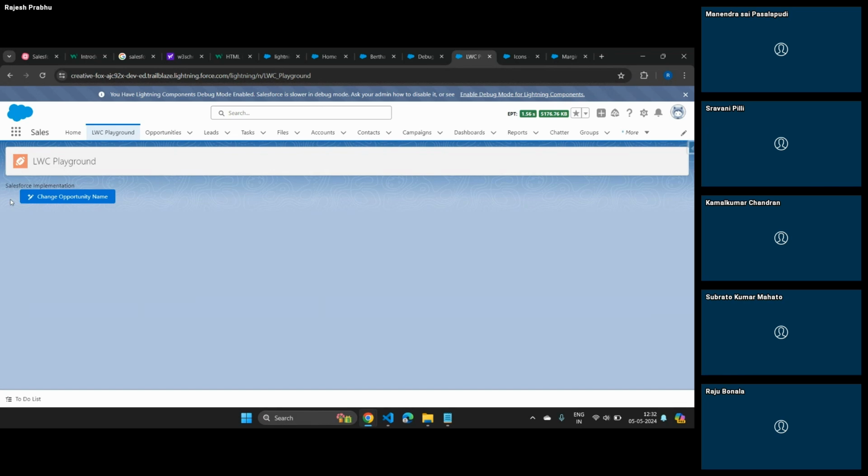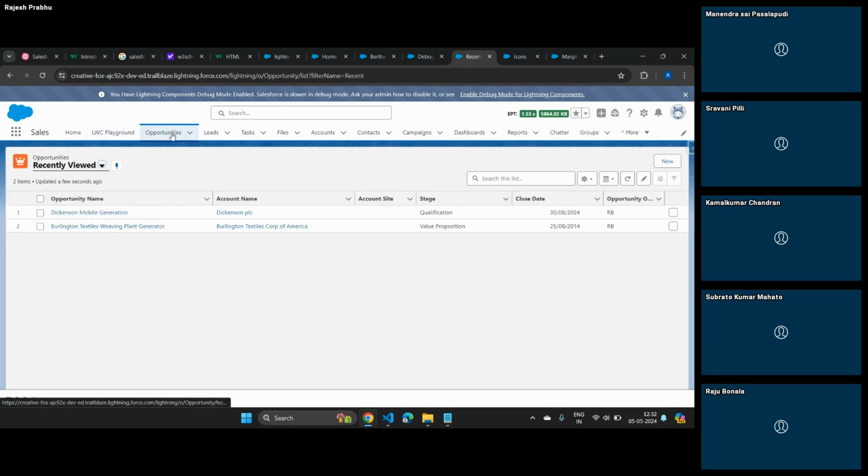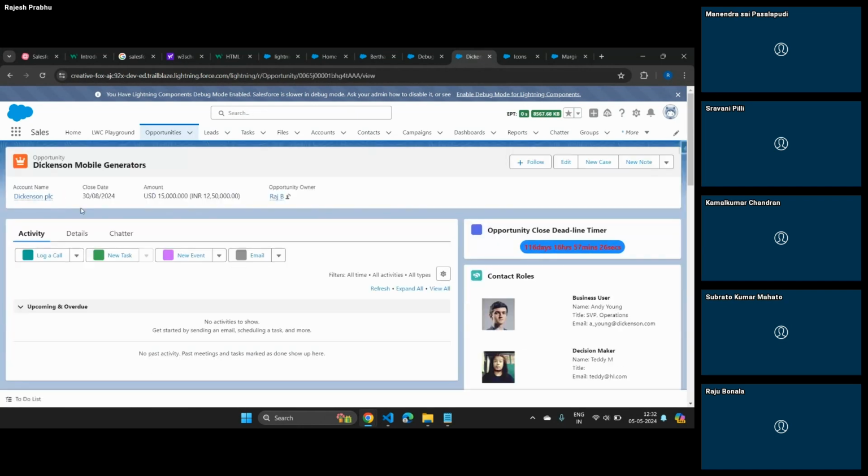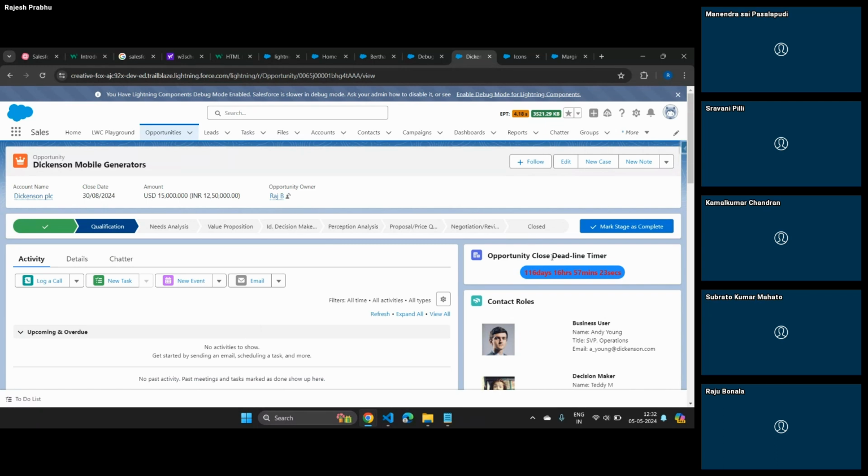The next component that we will build, two components in the next session, you will understand a lot of things. You can see this, right? Opportunity close deadline timer. You can see the clock is ticking. Based on the opportunity close date, which is August 30th, from today there are 116 days left to close this opportunity. So we will build this timer.